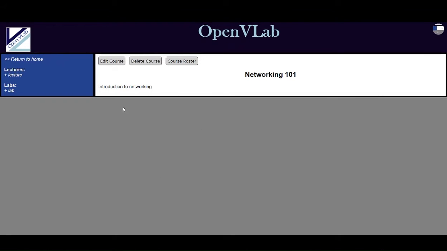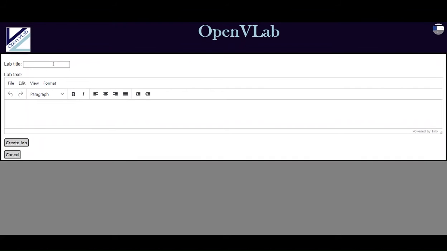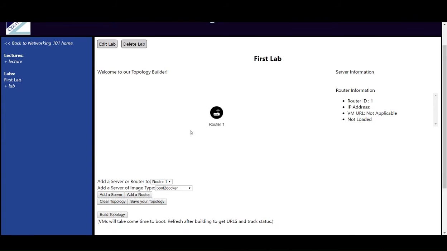To add a lab, we can click this link over here. As with the lecture, we can add a title and content. And we click the Create Lab button. And now we are brought to the topology editor.